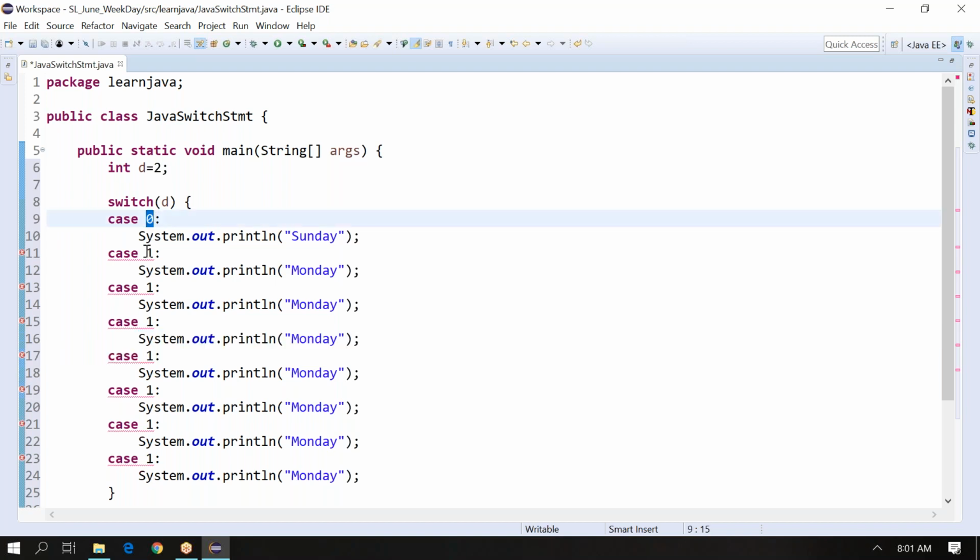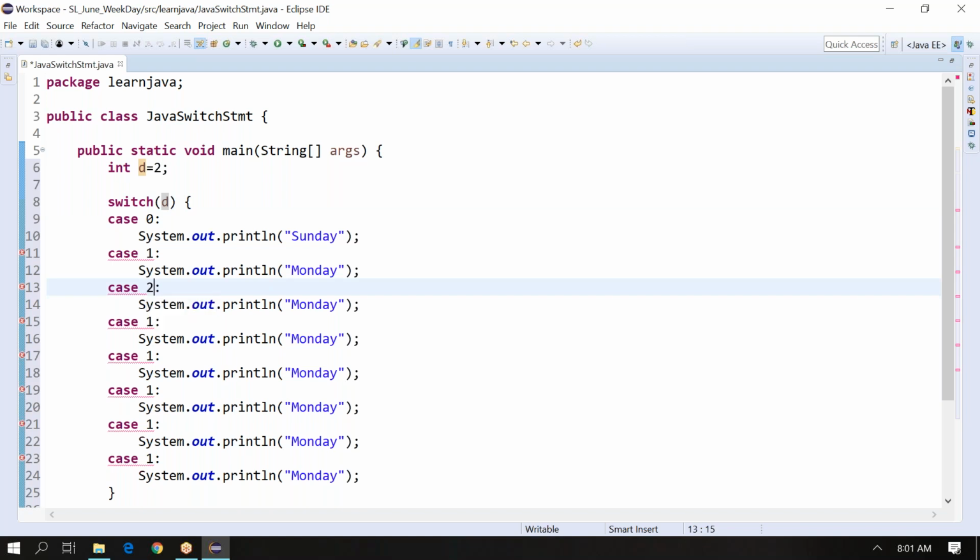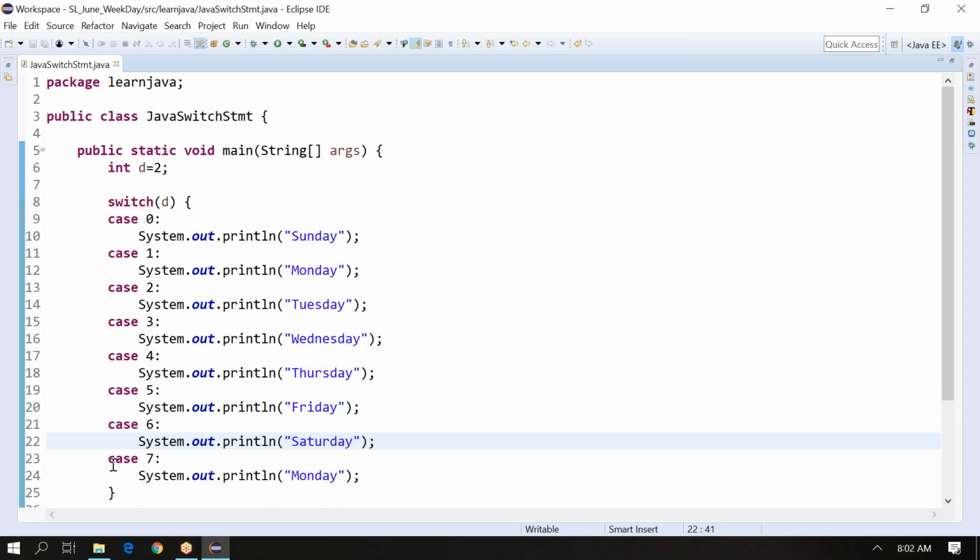One more thing: whatever data type you write in the cases should be the same as the data type you are entering into the switch. Okay, so 2, 3, 4, 5, 6. Tuesday, Wednesday, Thursday, Friday, Saturday.